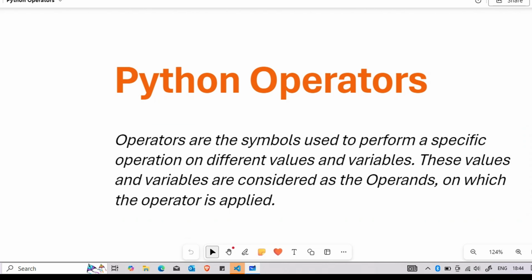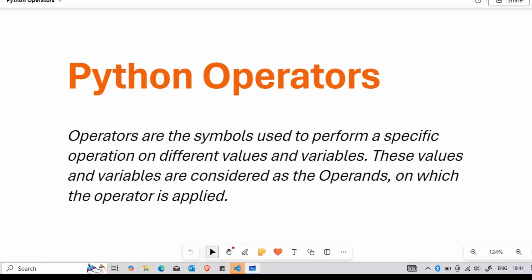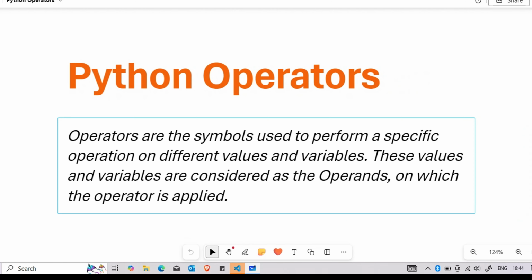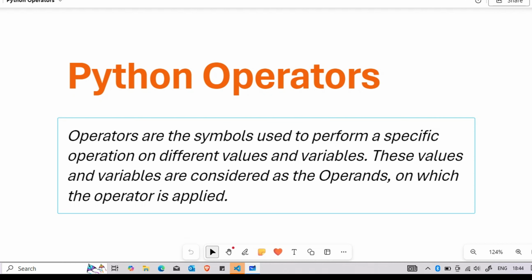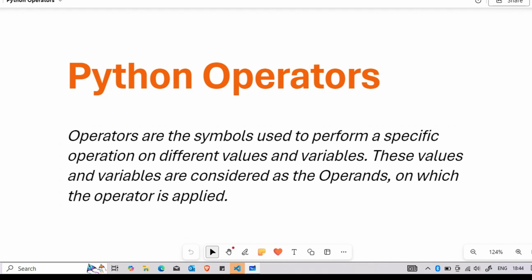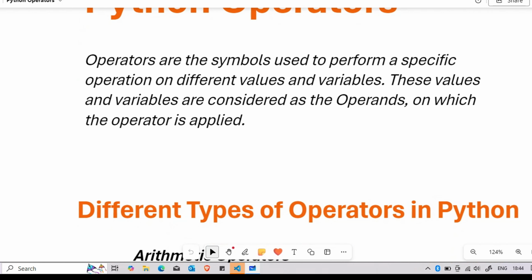So today we will learn about Python operators. Operators are the symbols used to perform a specific operation on different values and variables. These values and variables are considered as the operands on which the operator is applied. So in an operator, basically we are using a specific operator to perform specific operations.